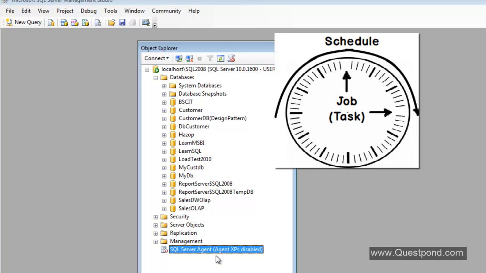For example, let us say that you want to run a backup process every night, right? That means you will define a backup process, and that backup process you want to continuously execute in the evening time. So that's where this SQL Server Agent comes into the picture. In simple words, SQL Server Agent helps you to execute a job after a specific interval of time.